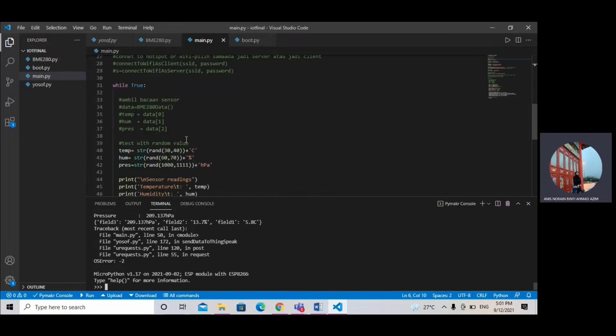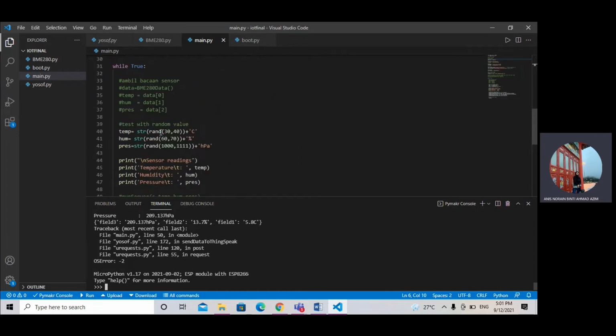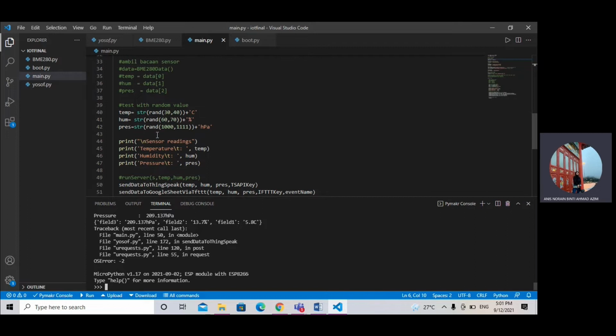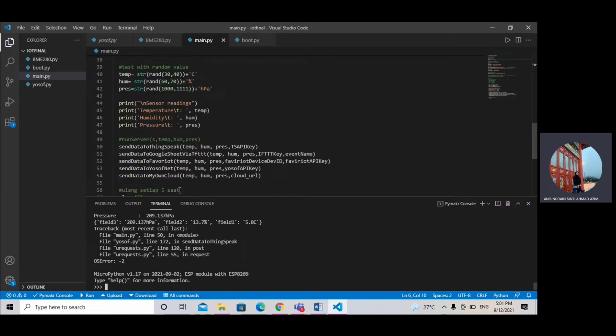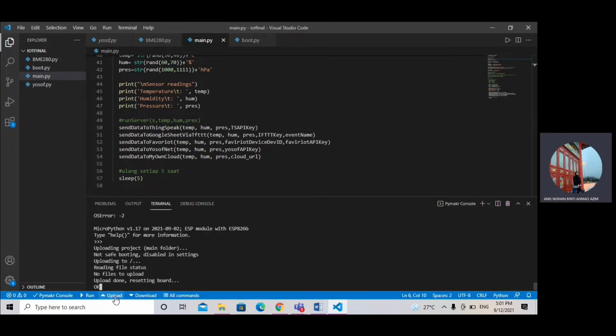So I'm going to use random data because I have a problem with my sensor. My sensor can't read the data and I don't know why. I already tried it twice, so never mind, we will use the random data. First, I'm going to uncomment all the clouds that I want to share. The clouds that I want to share are ThingSpeak, Google Sheet, Favoriot, and my own cloud. Okay, so now I'm going to upload.